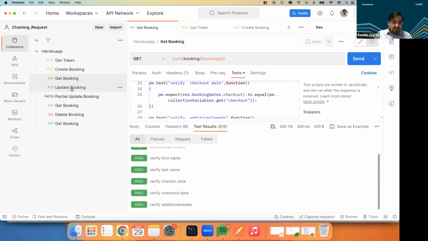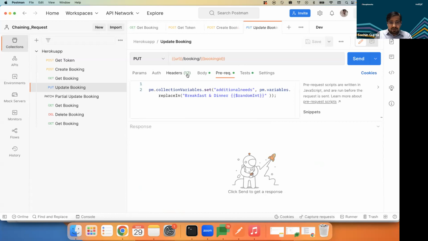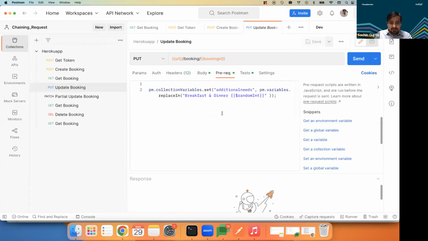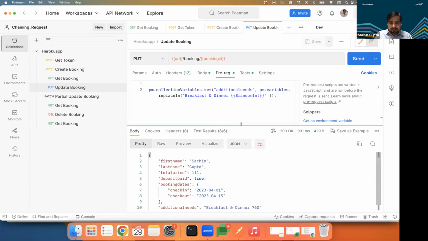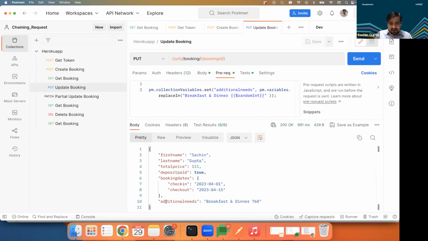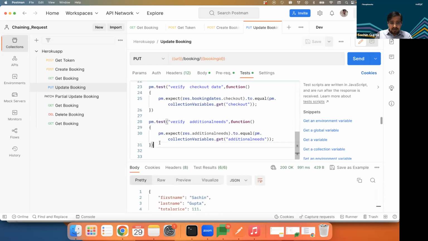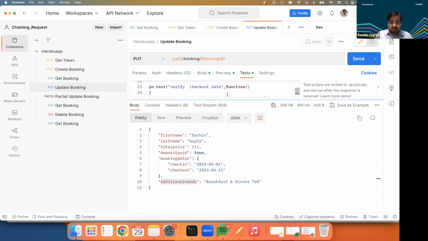Okay, here as well. Next is update booking. In update booking, the body is the same; I'm not changing anything. In the pre-request script, earlier it was only breakfast. Now I'm saying I want breakfast as well as dinner, and I'm adding some random integer number. This is how we can add. Let me hit this request. Here you can see it has updated. Additional needs: I'm getting breakfast and dinner 760, a random number I have added. Okay, and if you go to test, this time the latest value will be verified here. It is matching, and all 6 test cases pass.